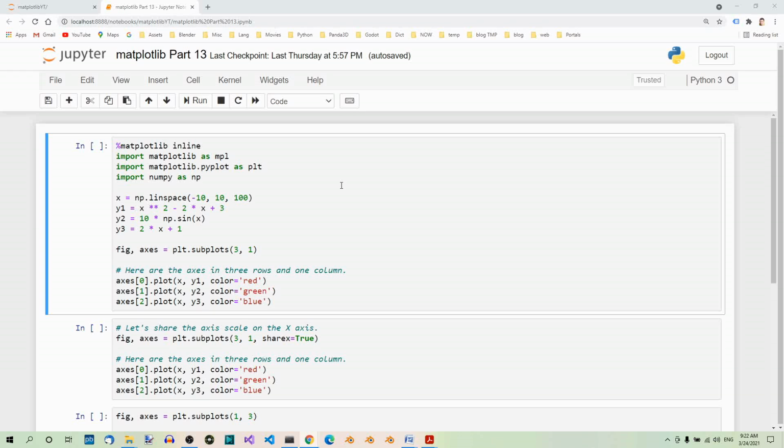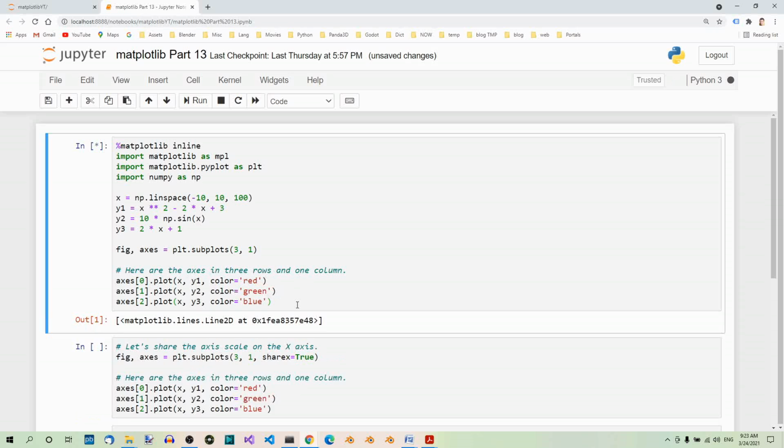Sometimes you may want to share axis scale across multiple axes. Let's have a look at the following example. So our imports, x, y1, y2, y3, so these are three different functions. Now our figure and axes, subplots, and here we have the axes in 3 rows and 1 column. They differ in color, so let's run this code to see it.